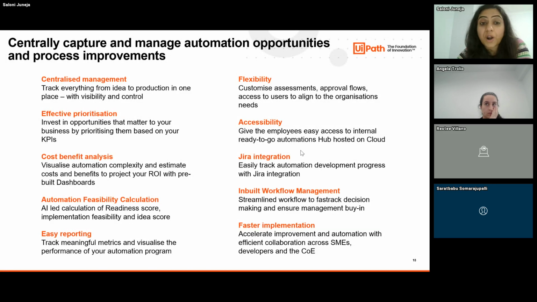Automation Hub gives a lot of flexibility. It's not a very rigid tool that just provides certain assessments. You can configure or customize it based on your organization, which means that, for example, if you have different departments, you can configure them. You can also configure the flow of how a particular process moves from one level to another in terms of approval. So that's all customizable in Automation Hub.